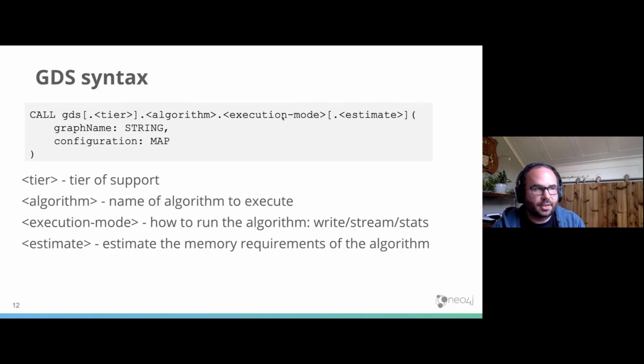So there are three basic execution modes. We can run the algorithm and then stream the results back without updating the data in the database. That's the stream execution mode. We can run the algorithms in the write execution mode, where we're running the algorithm and then writing the data back to the database either as a node property, or some of the algorithms such as the similarity algorithms will create a relationship between nodes. But either way, in that mode, we're updating the graph.